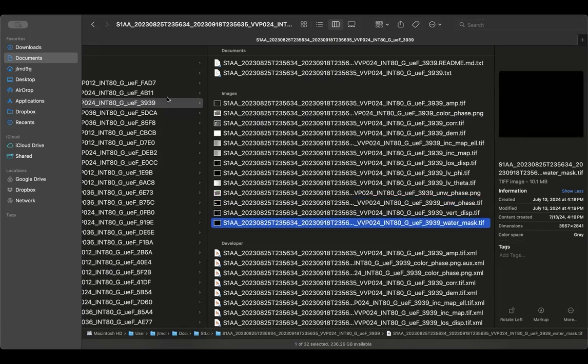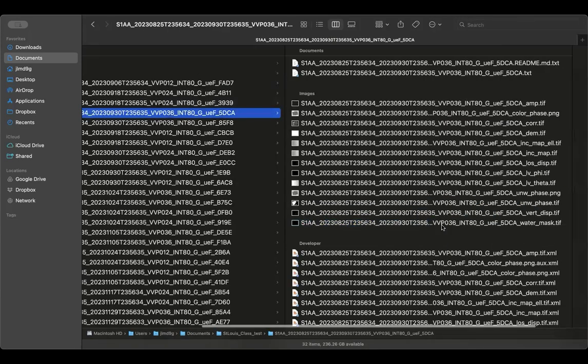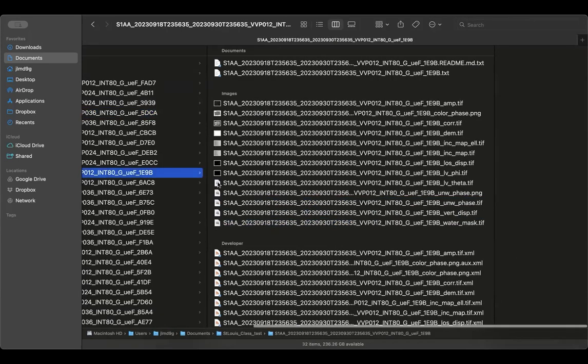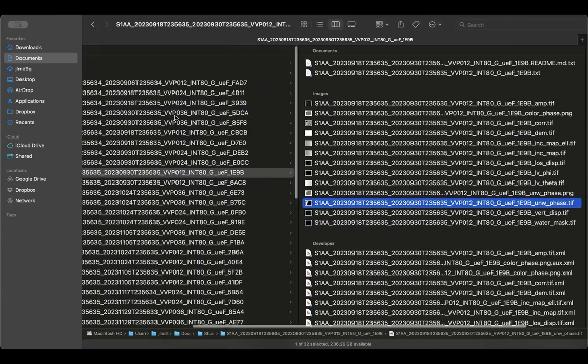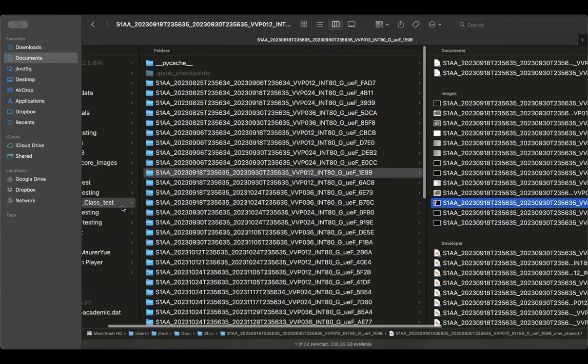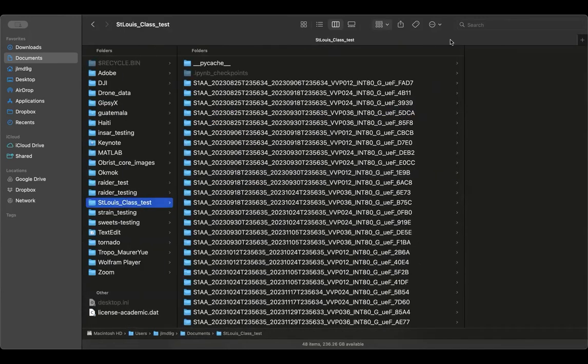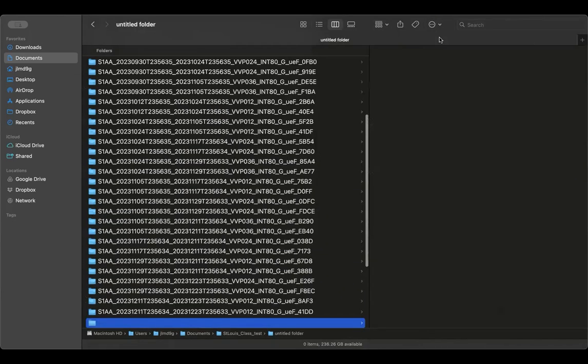unwphase.tiff. Each folder has one of those files in it. So there it is there. There it is there. And what you'll want to do is collect all these unw phase files, that's your unwrapped phase files, and stick them into a folder by itself. So in this case, we would create a folder right here. I can call this folder unwrapped phase.